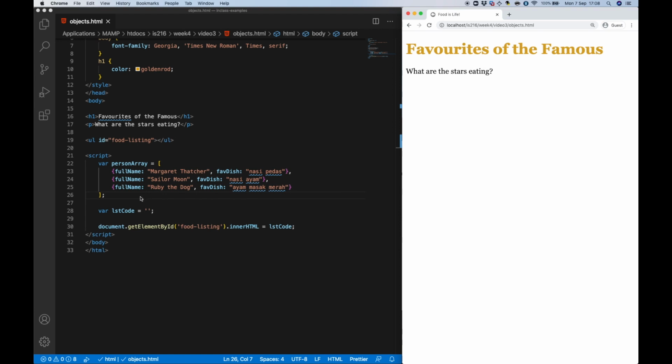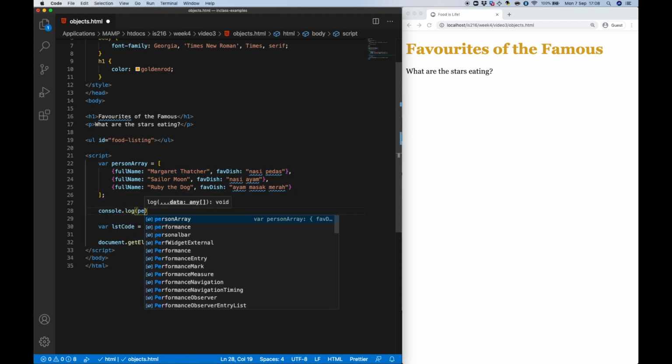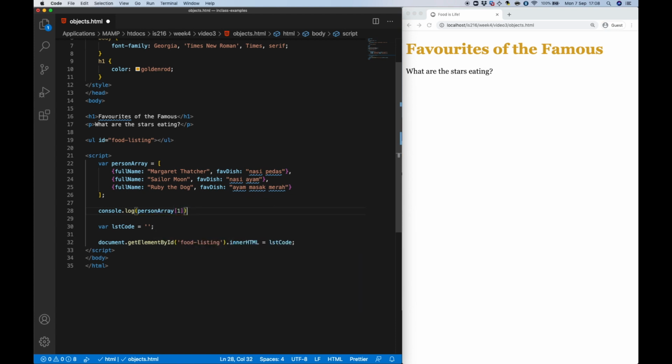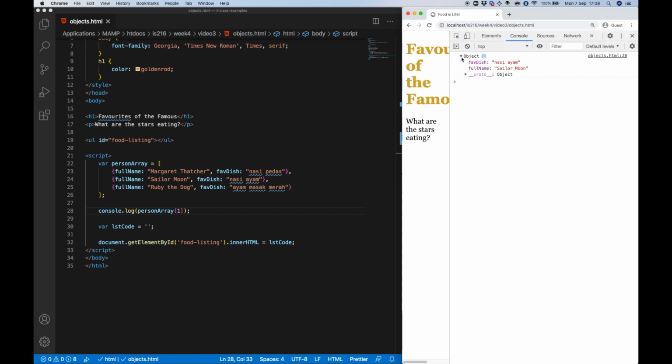And in particular, what we have here now is an array, not of strings, but of objects. And each of these objects has a property called full name, containing a string, and a property called favdish, containing a string too. The first element of the array, for example, is an object with properties full name and favdish, respectively storing the values Margaret Thatcher and Nasi Padas, both strings. If we write to the console the element stored in position 1 of the array, in other words the second position, we'll see, of course, that it's the object with property values Sailor Moon and Nasi Ayam.